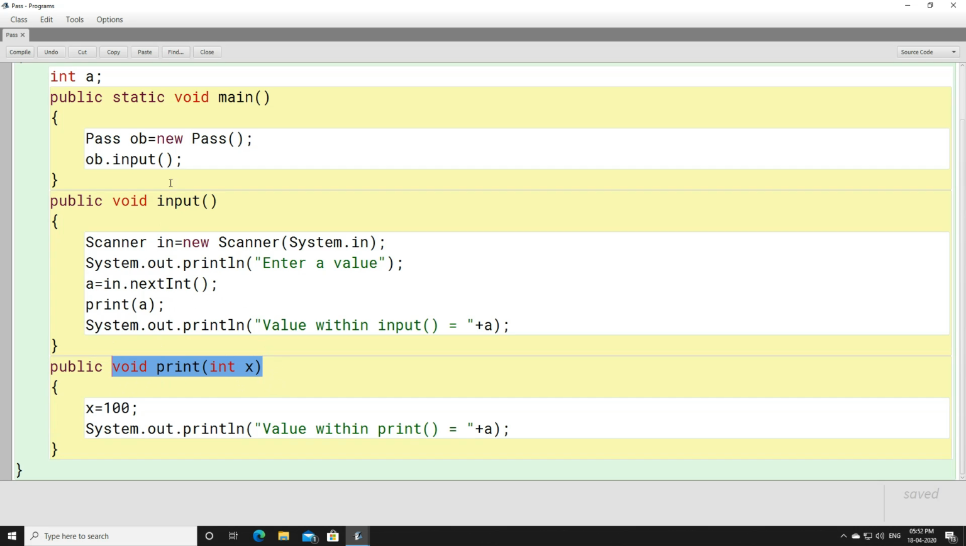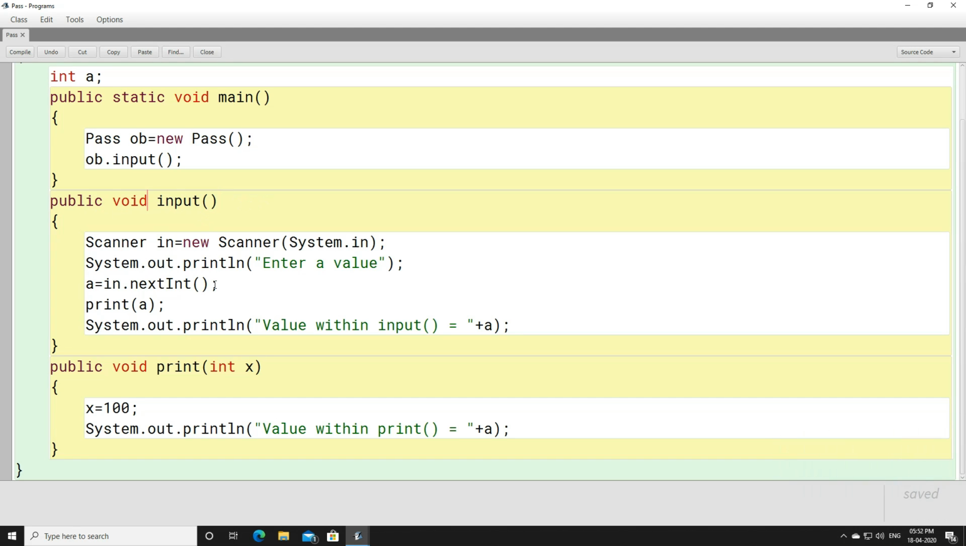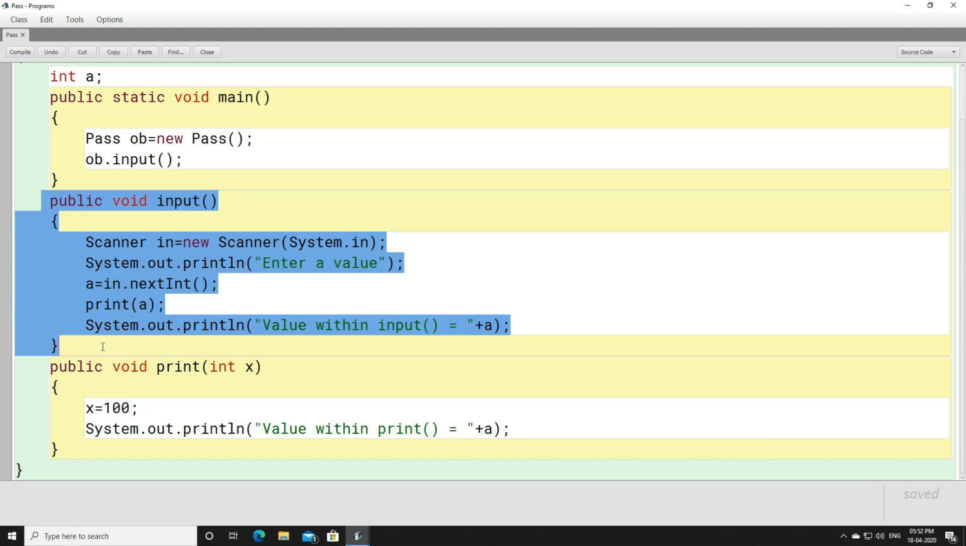The reason I will tell you, because already you are calling the input method. Here you can see you are already calling the input method with an object OB. That means with the help of OB you are calling the input method. The input method is called with an object, that is OB. So here OB is already activated. This place OB is already activated.